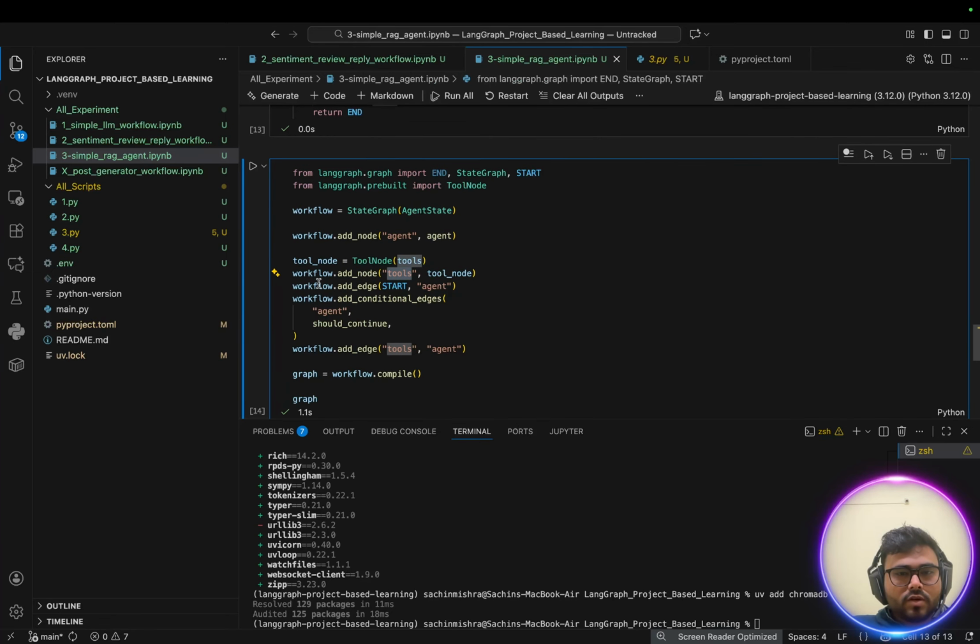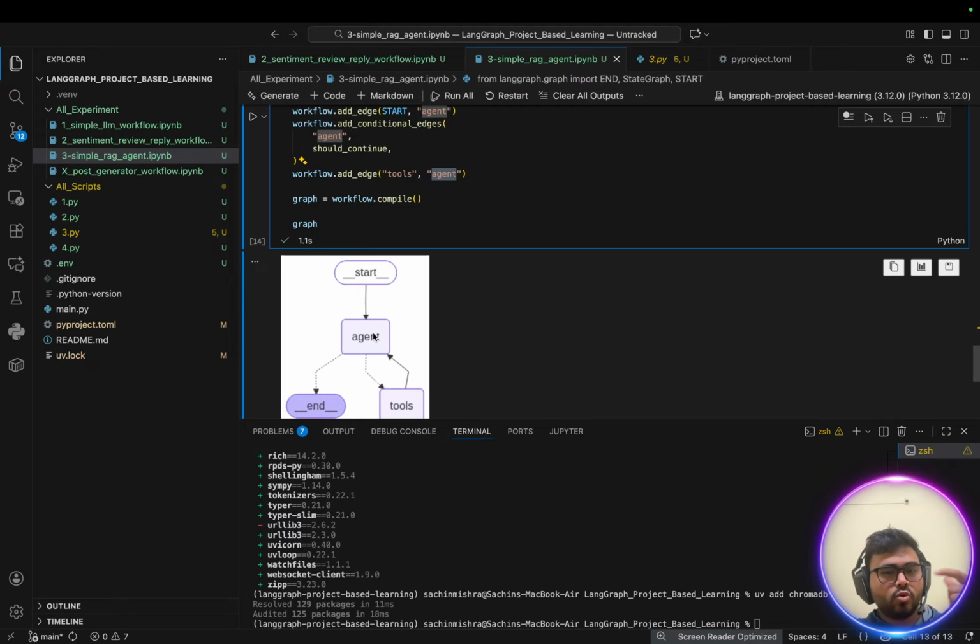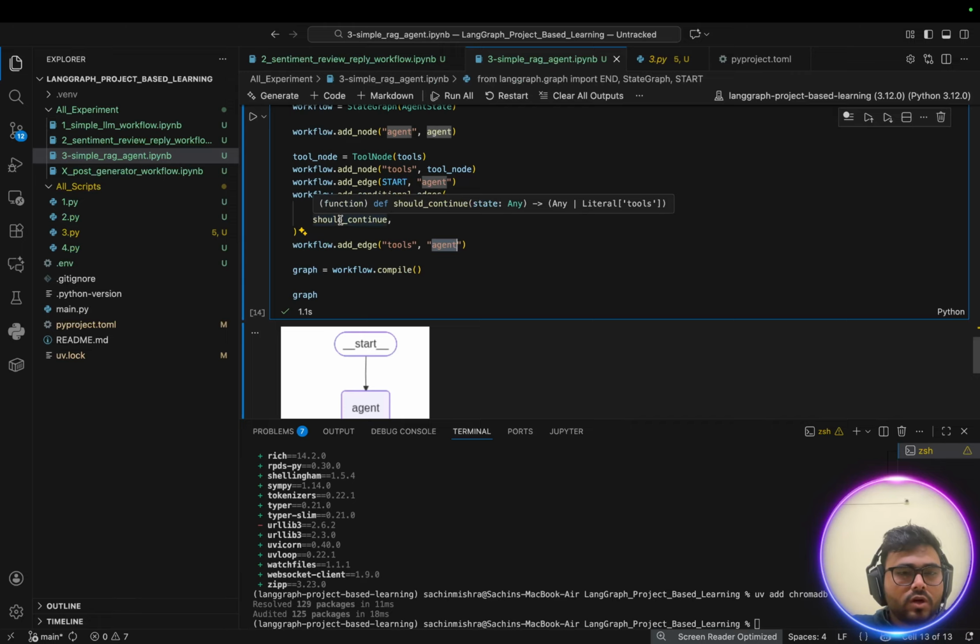Then we start our graph from start, going to the agent. Then we have something called a conditional edge. From agent, this function should_continue will help us know where we need to go. From agent I can go to tools, and then from tools again I need to come back to agent, otherwise I need to end it. Whether I go from agent to tools or from agent to end is decided with the help of this function called should_continue.